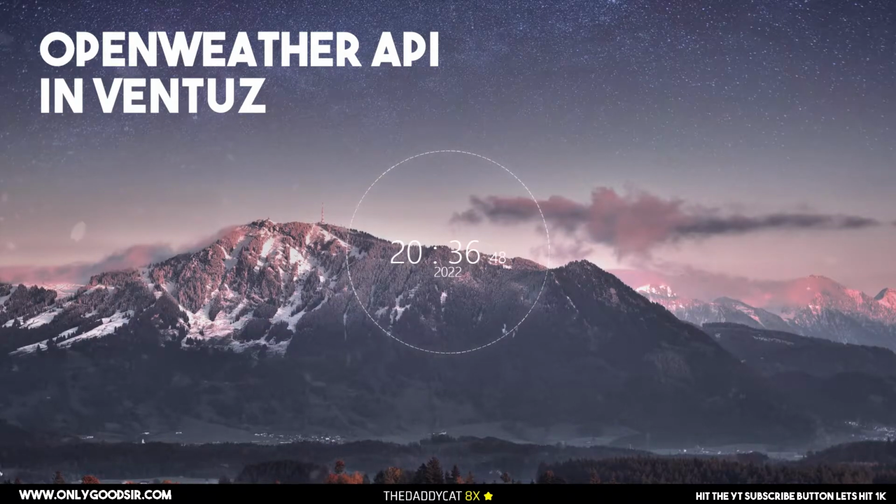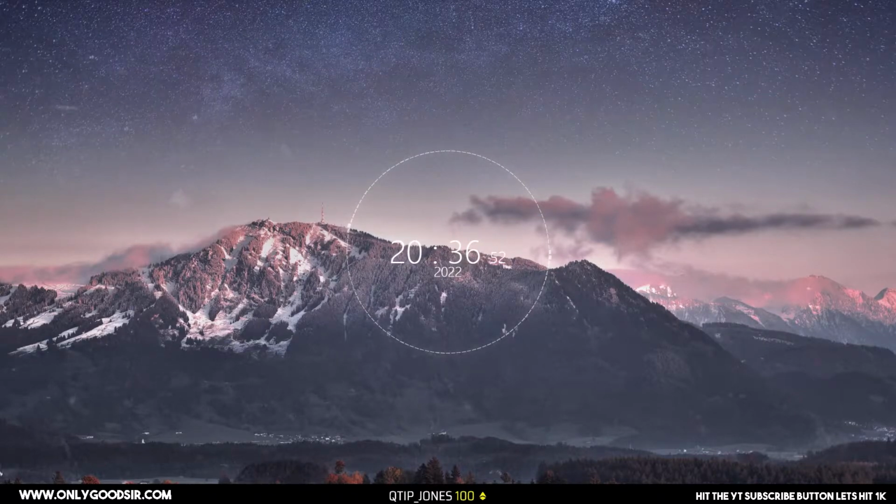What we're going to be doing is creating a simple widget in Ventuz to read weather. We'll pull in weather data, so the temperature of a location, and we'll find out whether it's raining or sunny or cloudy, overcast, whatever you want. There's a lot of data that you can pull in.